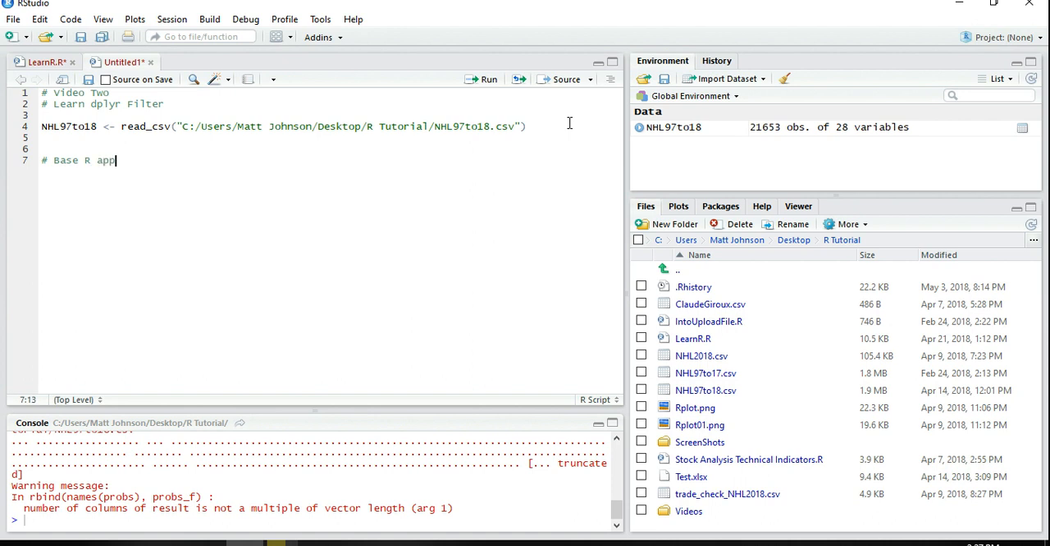It's important, if you're interested in learning R, to practice for sure. So we're going to do the filtering in this video. We'll go over some of the other components in later videos.